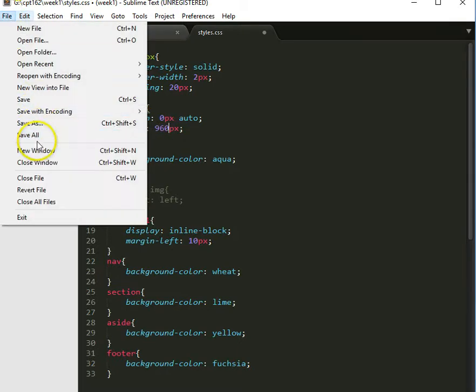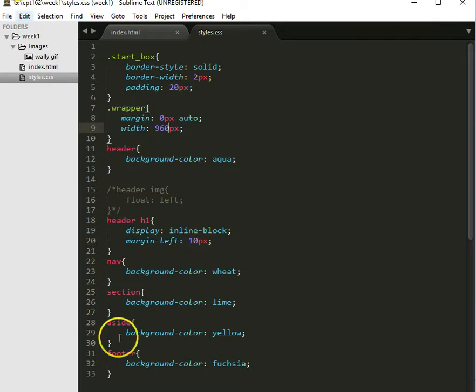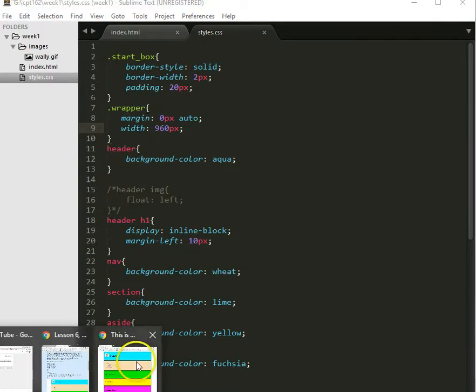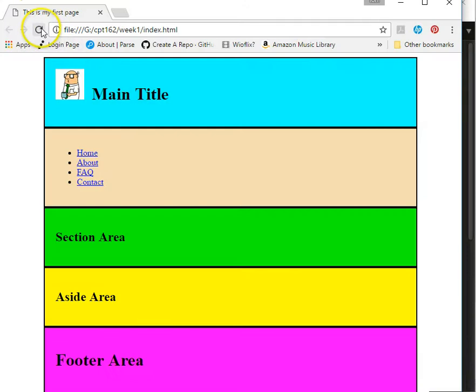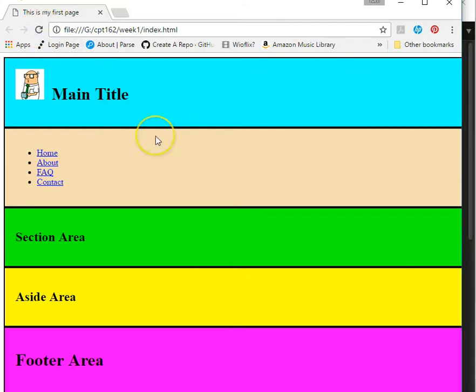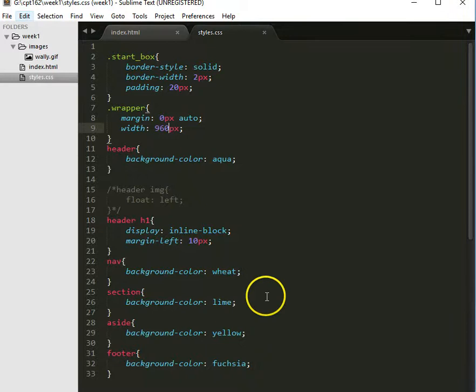We'll do File and Save All, and then refresh. Whoops. And you can see that one of the reasons why I can't even fit it on this page, so that's why I wanted to show you first the other way. Alright, now we want this section and aside to be side by side. So we have to come in here, and we have a section and we have an aside already.